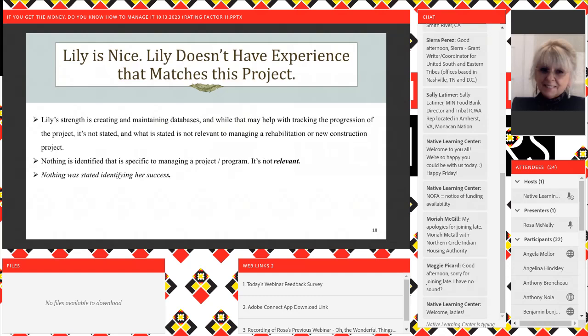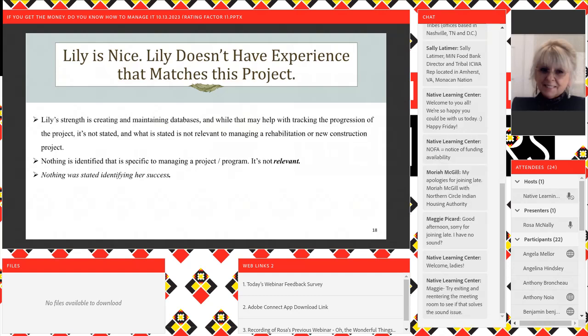Lily's strength is creating and maintaining databases. And while that may help with tracking the progression of the project, it's not stated. And what is stated is not relevant to managing a rehabilitation or a new construction project. Nothing is identified that is specific to managing a project or program. It's not relevant. Nothing was stated identifying her success. They're not going to get points on that one. And Lily is really nice.